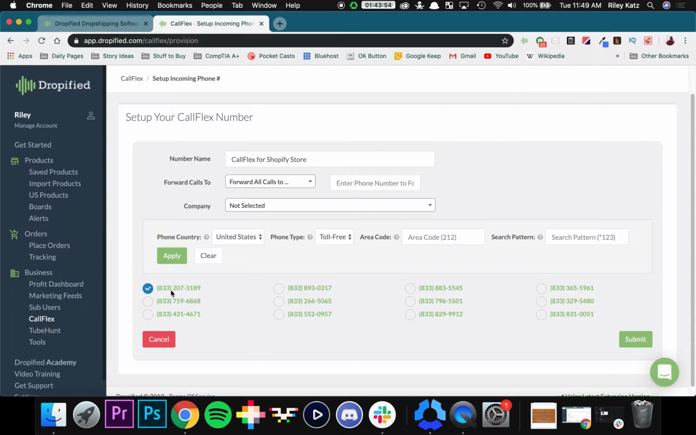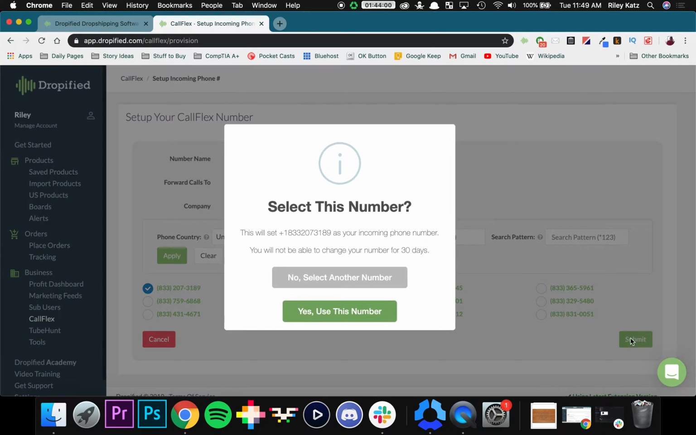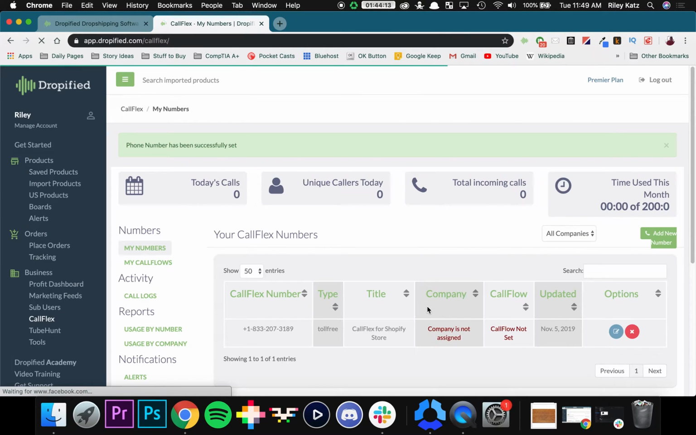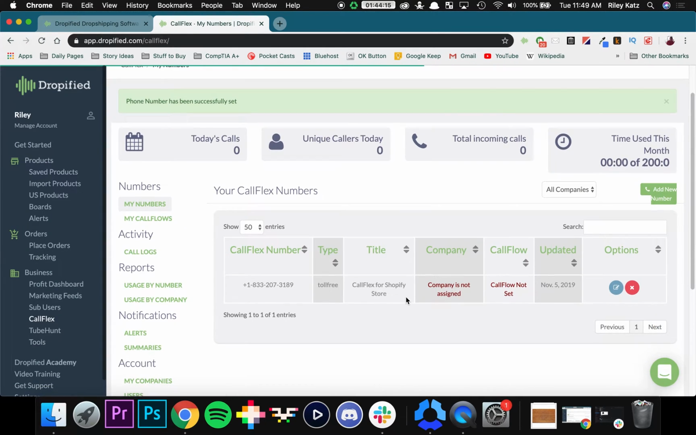833-207-3189 is going to be my number. So once I choose my number, I'm going to press submit. And it will say this is going to set this as your incoming phone number, and I'm going to be stuck with it for 30 days. That's fine with me, so I'm going to press use this number. And as you can see, this is my number now.